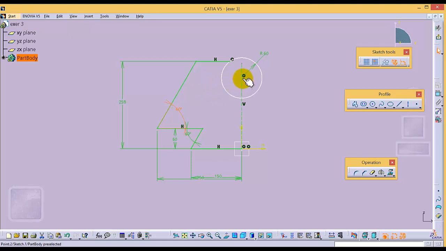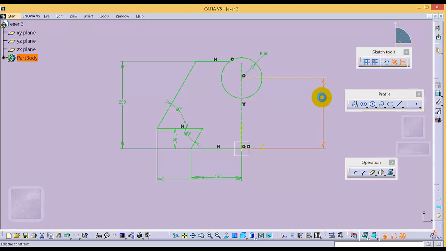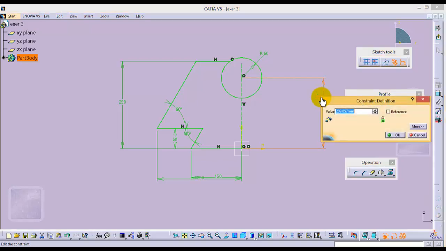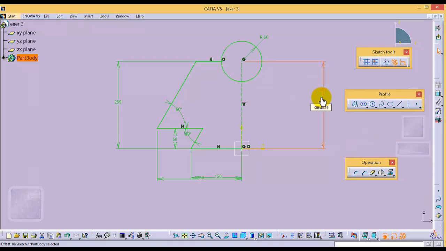And then we are going to add the dimension of this center point to this center point. We can also add the relation between this point and this point, but here I am going to add the dimension of this point. Select this point, select this origin, and the dimension is also 259, like that.